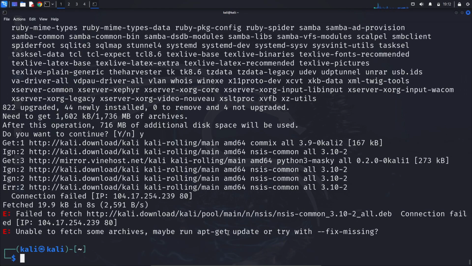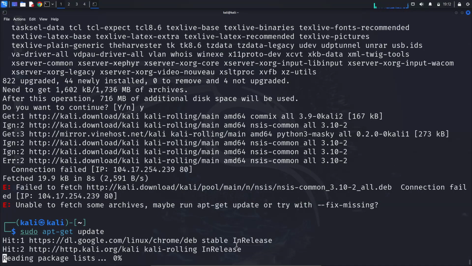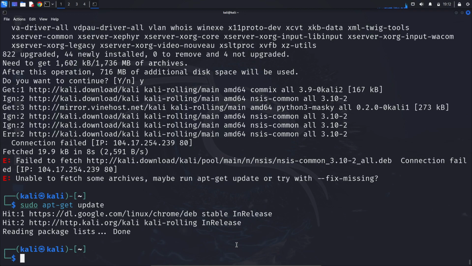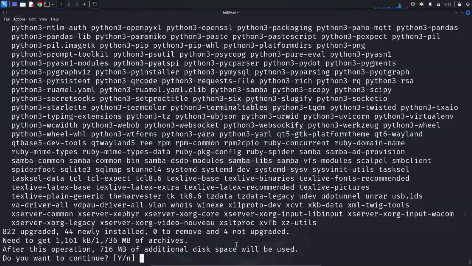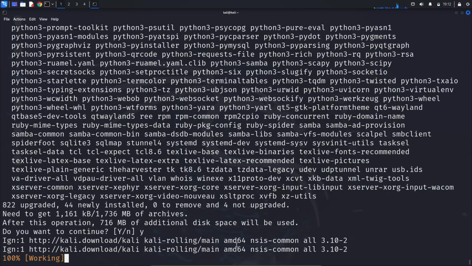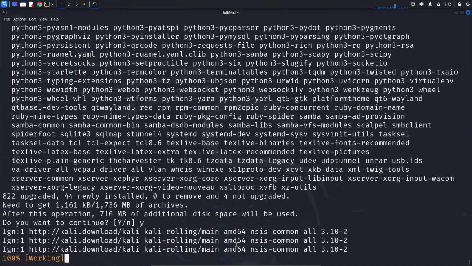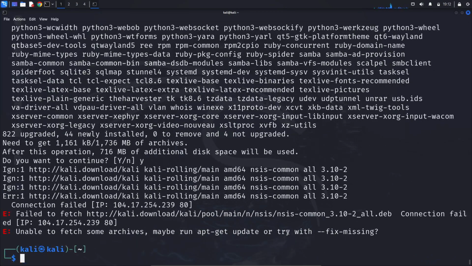Apt-get is something which is going to get something from the internet if you don't already have it in your PC's package list. So we're going to type apt-get update, press enter, and let it update our package list. Now that we're done, let's try to run apt update upgrade again. And this time, hopefully it doesn't give us the same error. If it does, we can do the second thing which it suggested, which was another command, which is --fix-missing.